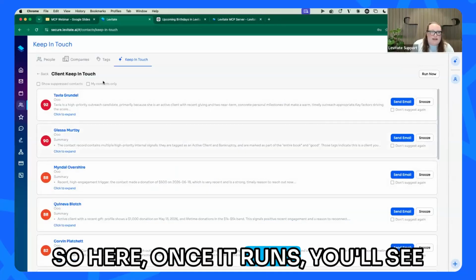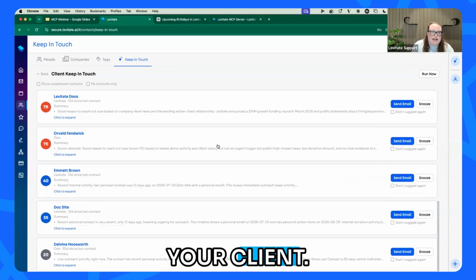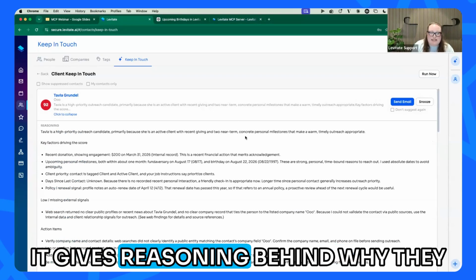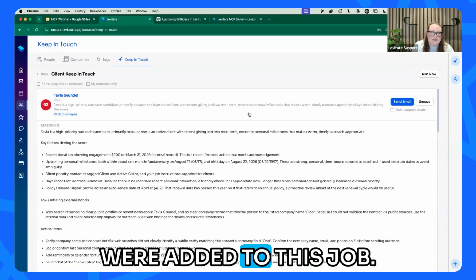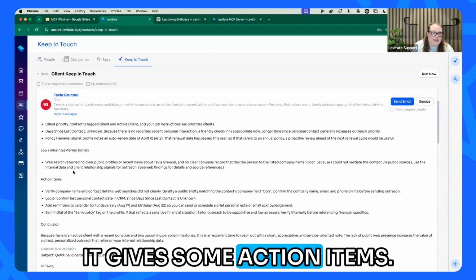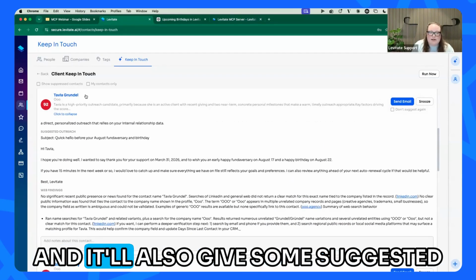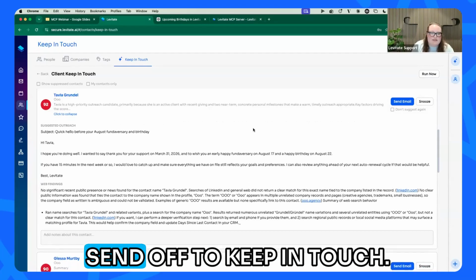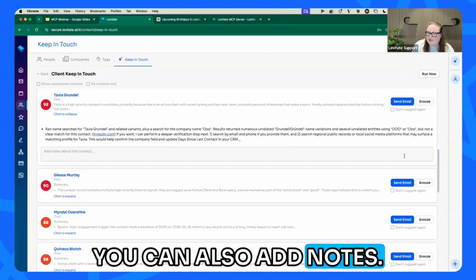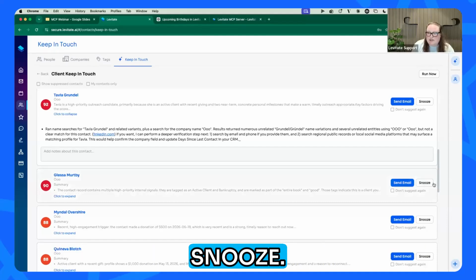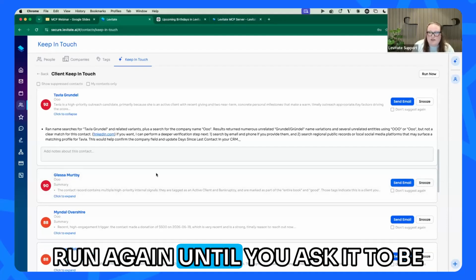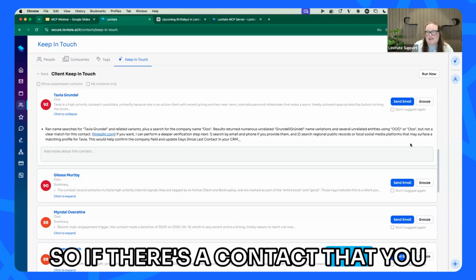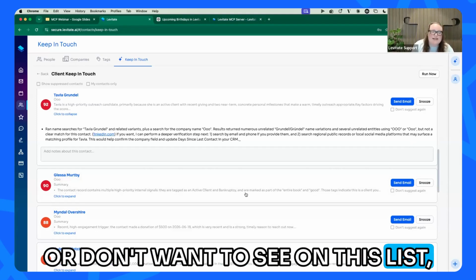Here, once it runs, you'll see your client. These folks are in my test account, tagged as client. It gives reasoning behind why they were added to this job. It gives some action items, it gives a conclusion, and it'll also give some suggested outreach, like a suggested email to send off to keep in touch. You can also add notes, you can send an email, you can snooze. That means that they won't be run again until you ask it to be run. And then you can also do Do Not Suggest Again. So if there's a contact that you don't want to keep in touch with or don't want to see on this list, it'll remove them.